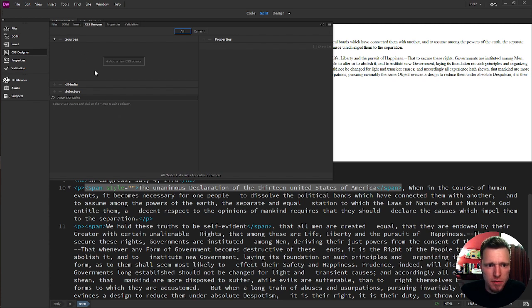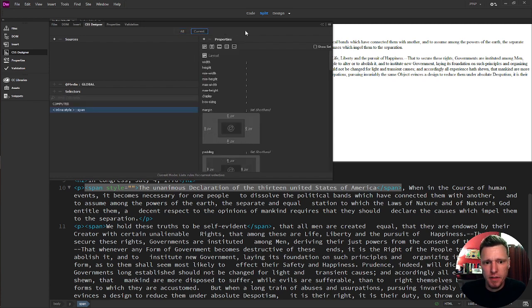You could add a source. We're not doing that right now. We're doing an inline style right to the element. So make sure you select current. If you can't see your properties over here, make sure you uncheck show set. Show set will show you only the styles, or the properties, that you've already set.